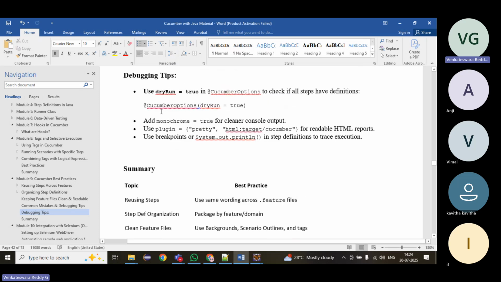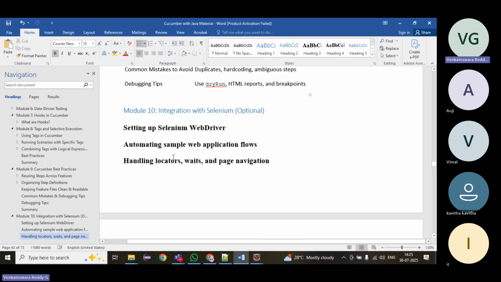So before executing, make sure dry run is true, and after that, keep it as false. Sometimes we forget to set it to false, and then test cases and scenarios will not run. These are all simple changes that take a longer time to identify, so we have to remember these simple steps.